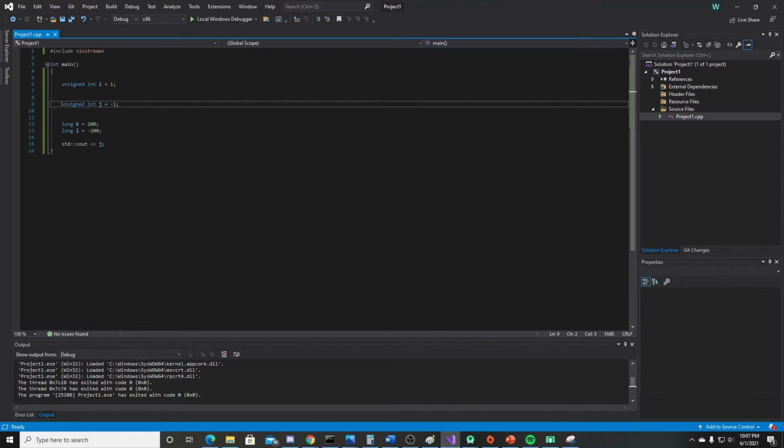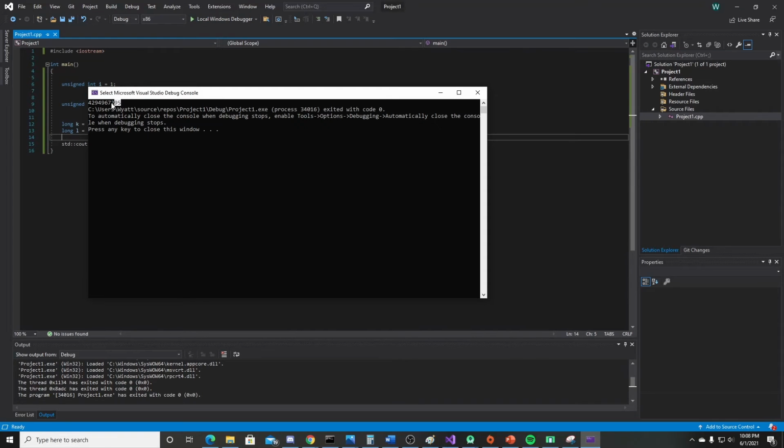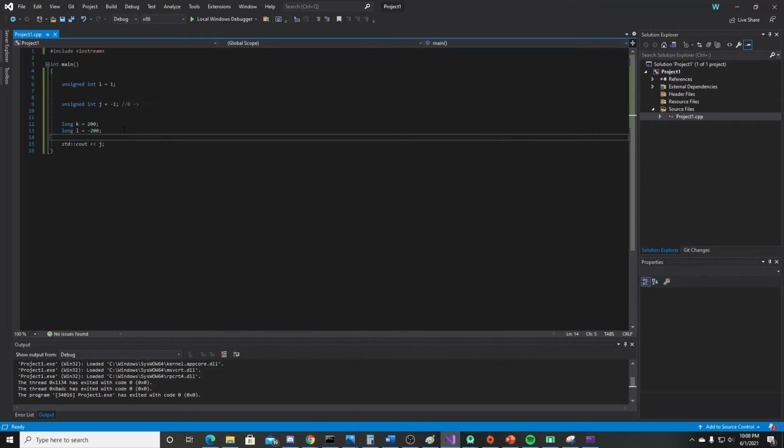So basically, for an unsigned type, say an unsigned int j, the lowest we can go is 0. Since we've assigned it -1, what's actually going to happen is that when it goes below 0, it will wrap back around to the largest number that an unsigned int can support, which, if we run it, is this number here. So it will wrap back around to this number, and this behavior takes place.